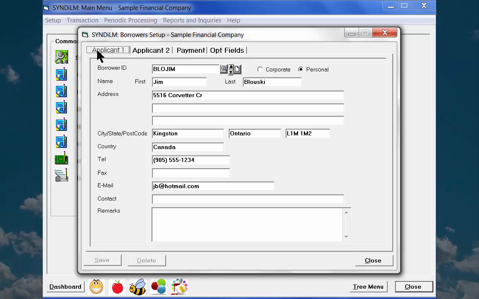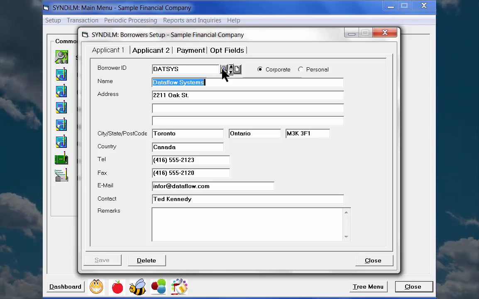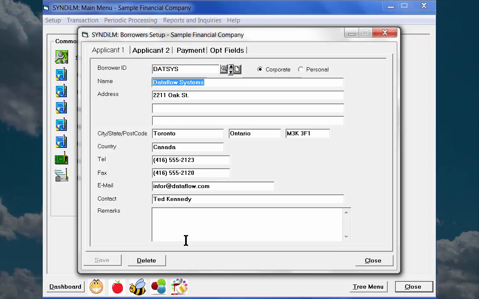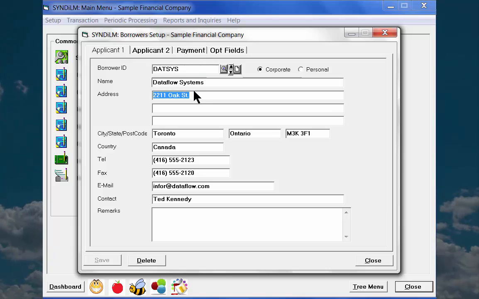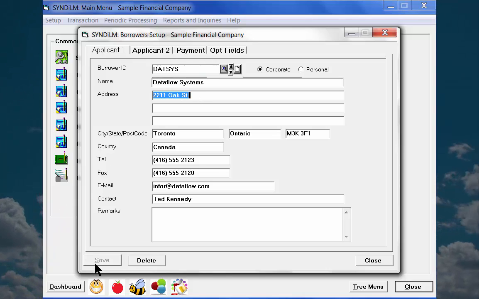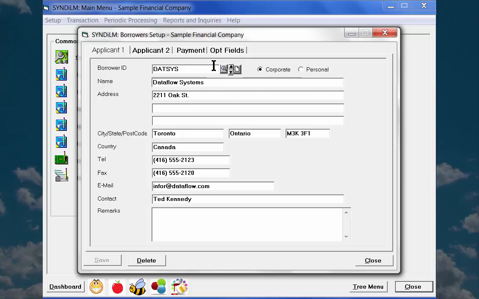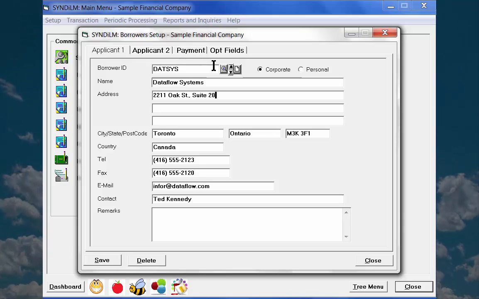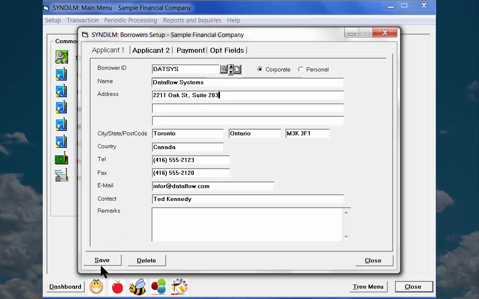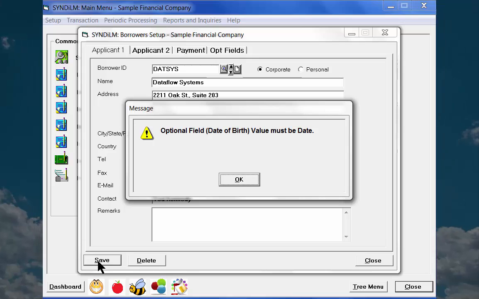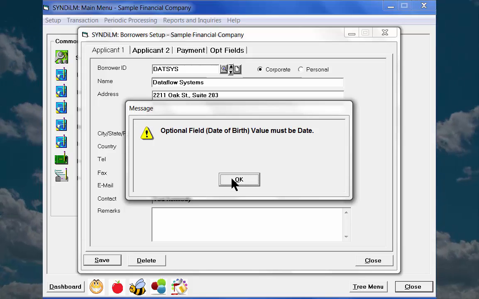Or for example, if you bring an existing borrower, say I'll go to this one, which is debt sys, and I'll make some change to, for example, the address, and see what's going to happen. Right now, the save button is disabled, but if I say suite number 203, I made some change to this record, and therefore the save button has become enabled. And so I save it, and it complains. It says optional field date of birth value must be date.